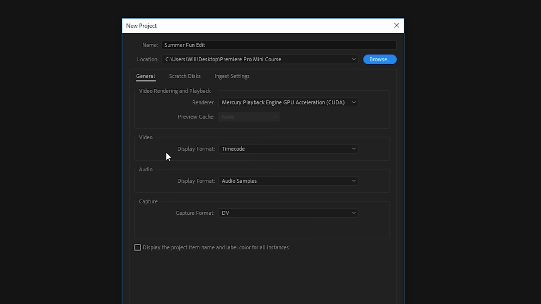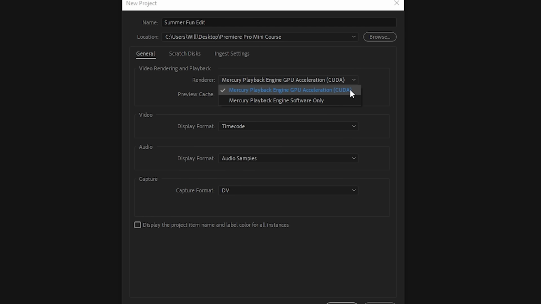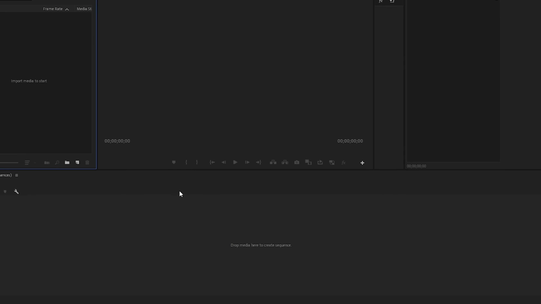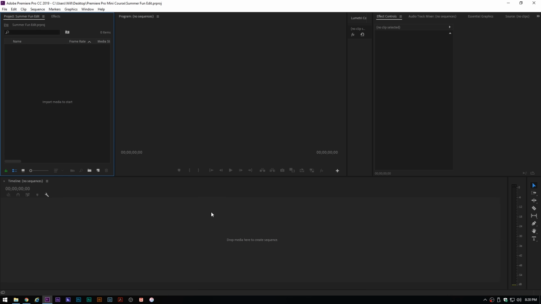Underneath that, within the General tab, you'll see an option here. Based on the graphics card you have on your computer, you might only have this option, which is software. But if you have a good enough graphics card, you can select this, and I would recommend it. This is the CUDA version. On Mac, you might have something called Metal, and either one is great. We'll click OK. Now Premiere Pro is started up.